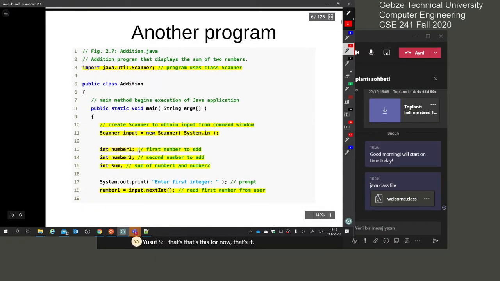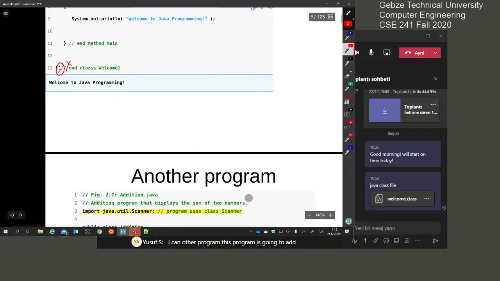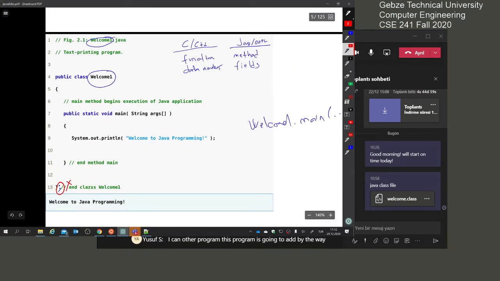Okay, another program. This program is going to add, by the way, nobody asked it. I don't know why you guys are not asking any questions. If you are writing your questions in the chat window, I cannot read it. I cannot see it. Oh, okay, I see it now.